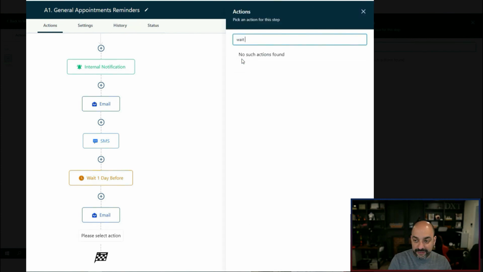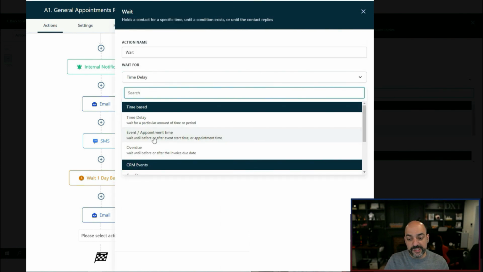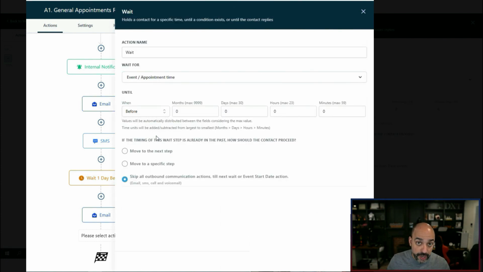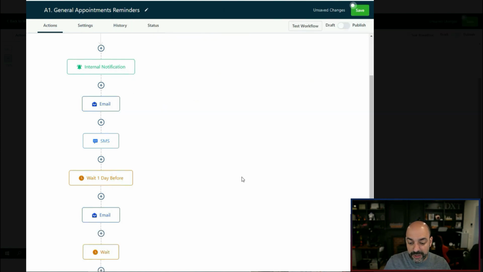I want to now do like 15 minutes before. So hit the wait again, hit enter. Remember, change this because this is an appointment-based trigger, meaning remember the starting action's appointment-based. So I want to use the event appointment time. And this time I want to do it 15 minutes before. I'm going to hit save.